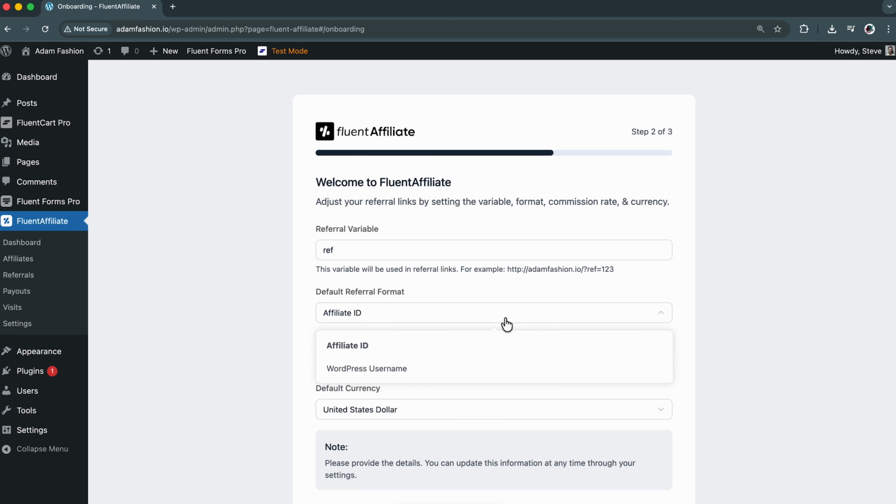Next, I have the default referral format. I can either identify affiliates by their WordPress username or by an affiliate ID. I'll stick with the ID option because it's cleaner and avoids confusion.